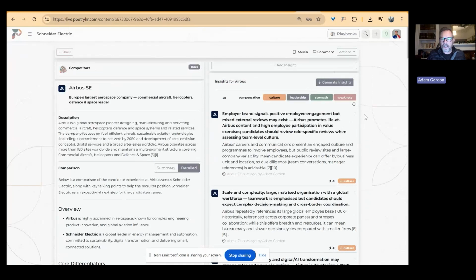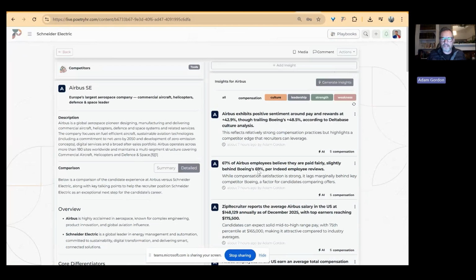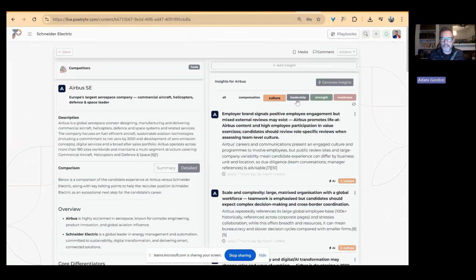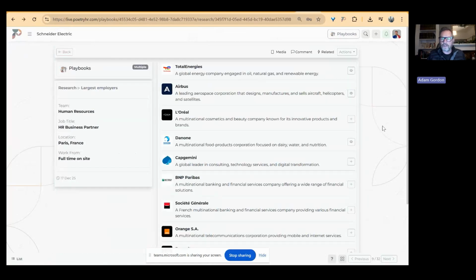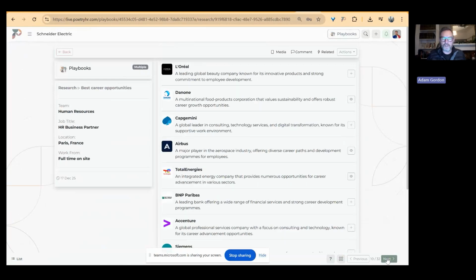And also on the right-hand side, other insights on that employer in terms of things like compensation and culture and leadership, for example. So it's giving me as a recruiter exactly how I can frame an approach to a candidate who works at this organization or overcome objections.